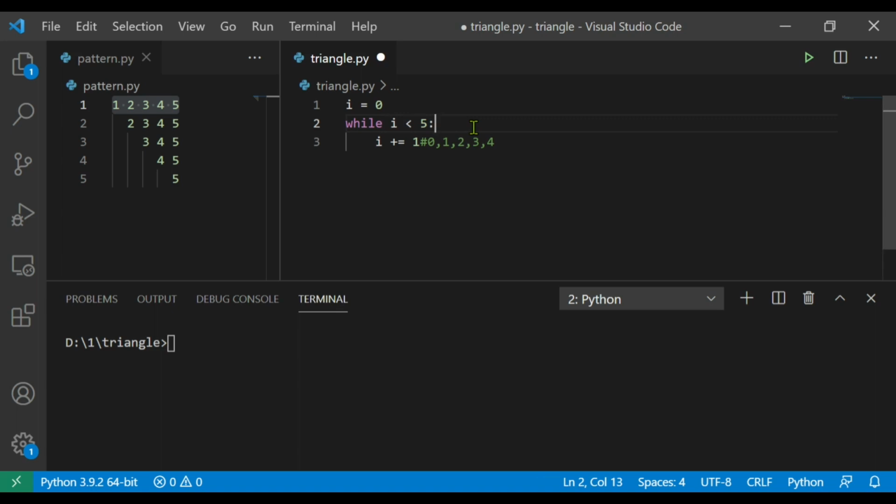To print this type of pattern, we require one more variable j and a nested while: while j minus 1 less than 4 minus i. And at the end of the nested while, we are going to increase the j value by 1.